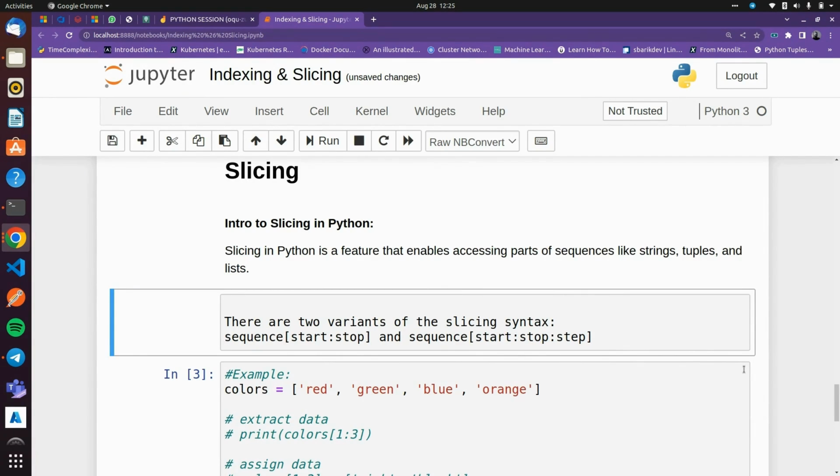In this tutorial, we are going to learn slicing in Python. Slicing in Python is a feature that enables accessing parts of sequences like strings, tuples, and lists. You can also use them to modify or delete the items of mutable sequences such as lists. Slices can also be applied on third-party objects like NumPy arrays as well as pandas series and data frames. Slicing enables writing clean, concise, and readable code.